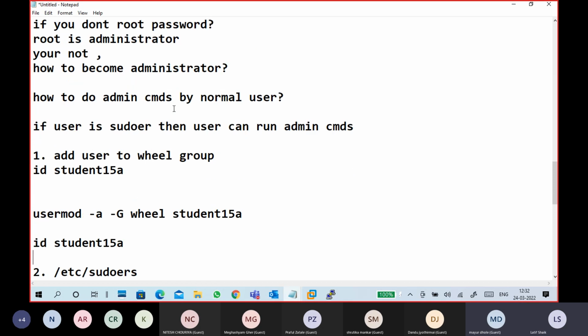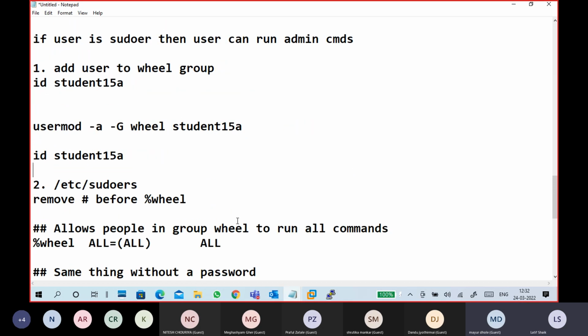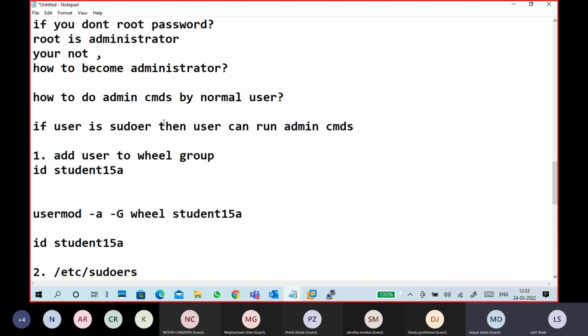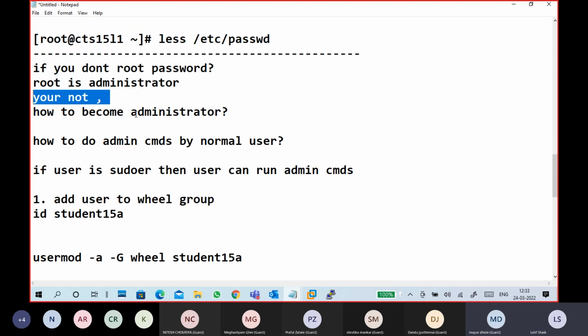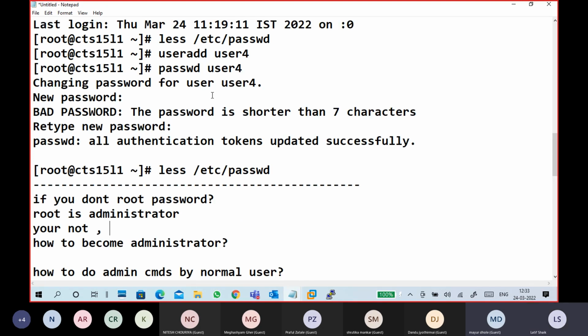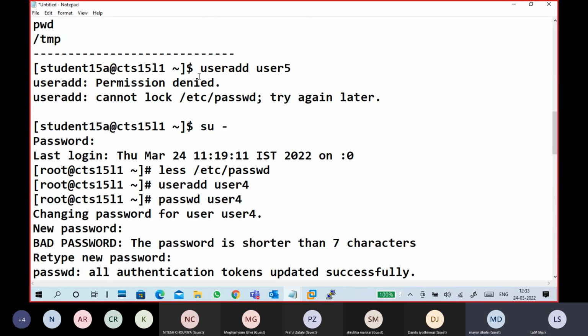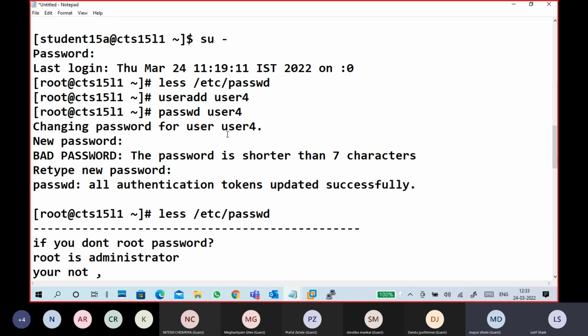Look here, guys. Basically, if you log in as root, you can do admin commands. A normal user cannot do admin-related commands. You don't have any rights. When I put an admin command like this, it shows you don't have permission, try it later, this kind of message.